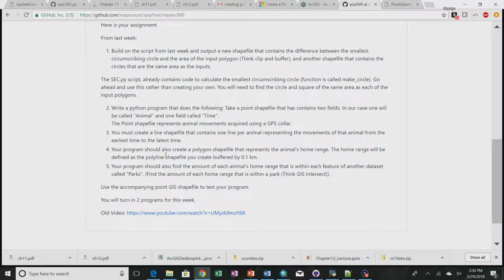That point shapefile represents animal movements. What you're going to do is, from that point shapefile, create a line shapefile, one line per animal, representing the movements of that animal from the earliest time to the latest time.